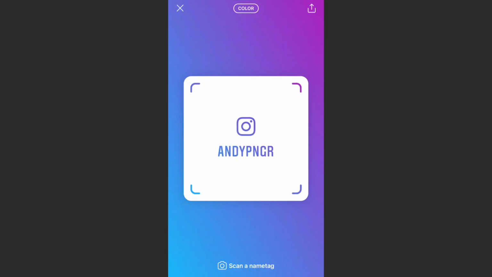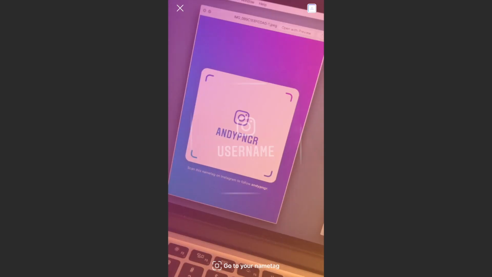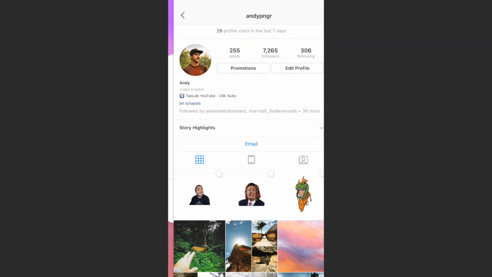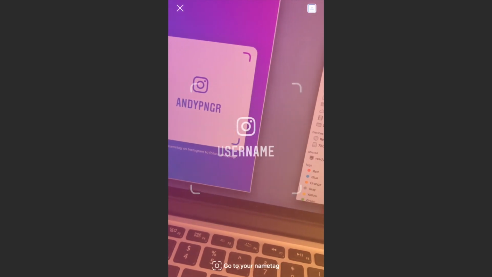So if you're hanging out with someone in person and they're looking to add you on Instagram, you could open up this screen, then they can point their camera at it. And to do that, they would tap scan a name tag in the bottom of the screen. So you can go to this, and I have that on my desktop and it scanned it that fast. So then it pops up my profile, and then they could go to view profile and it would take them straight to it. So I'm gonna go back here, close this out.